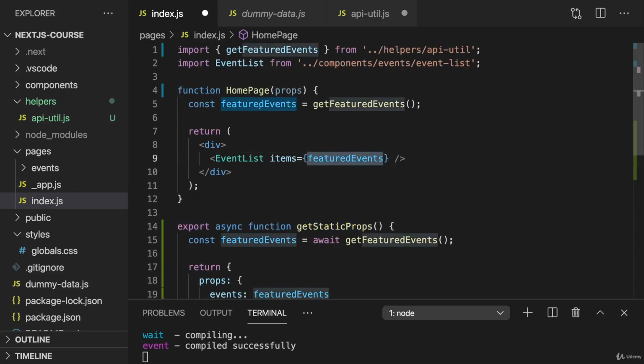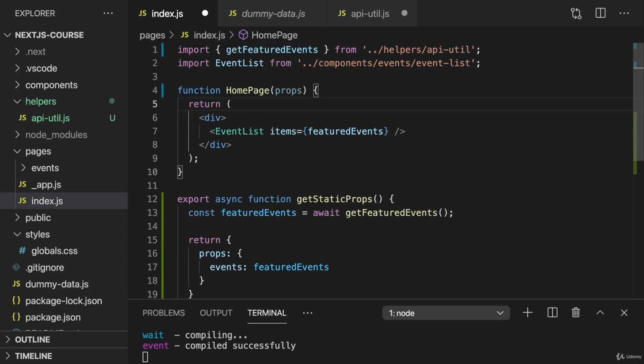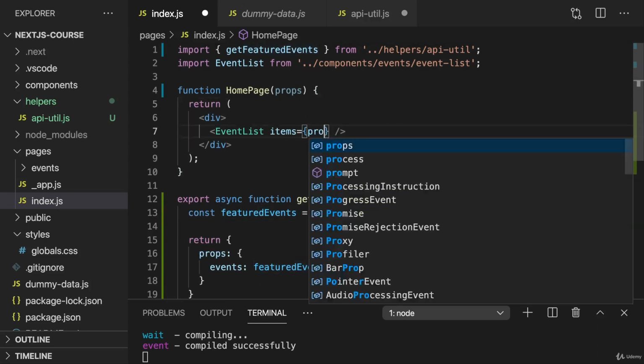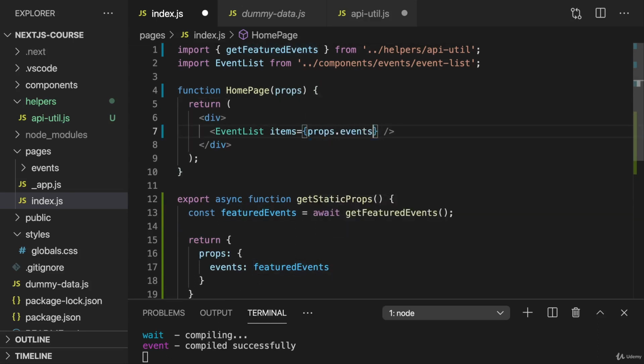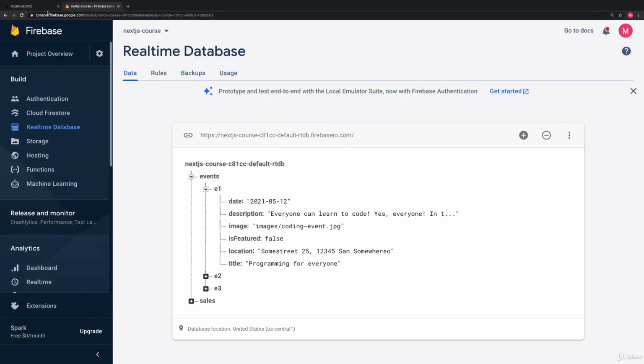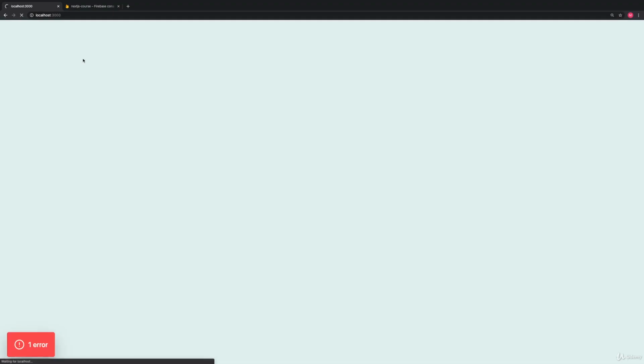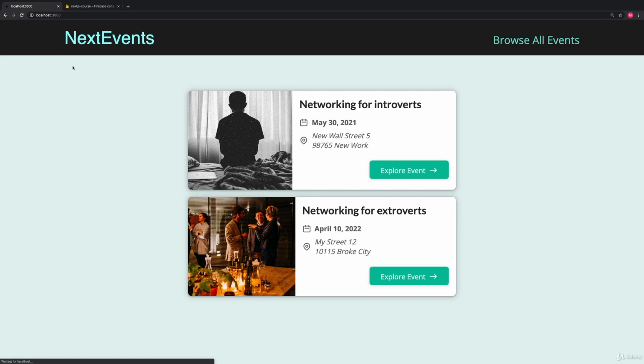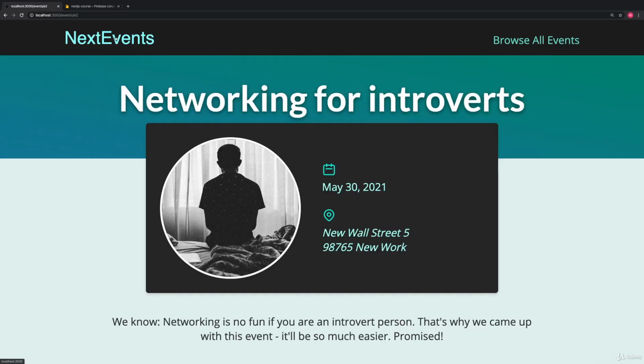And then here we no longer need to call getFeaturedEvents, and we don't want to call it here because we don't want to fetch them on the client. Instead, I just forward props.events, so my events here, to EventList. And now let's see if that works. If we save that, if we go back to the starting page and reload, that's looking good. I see my events and I can still click on them.